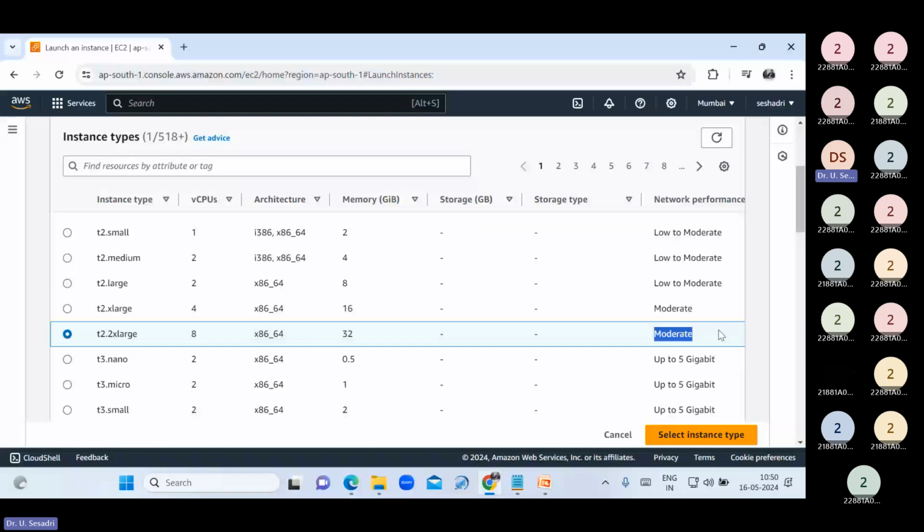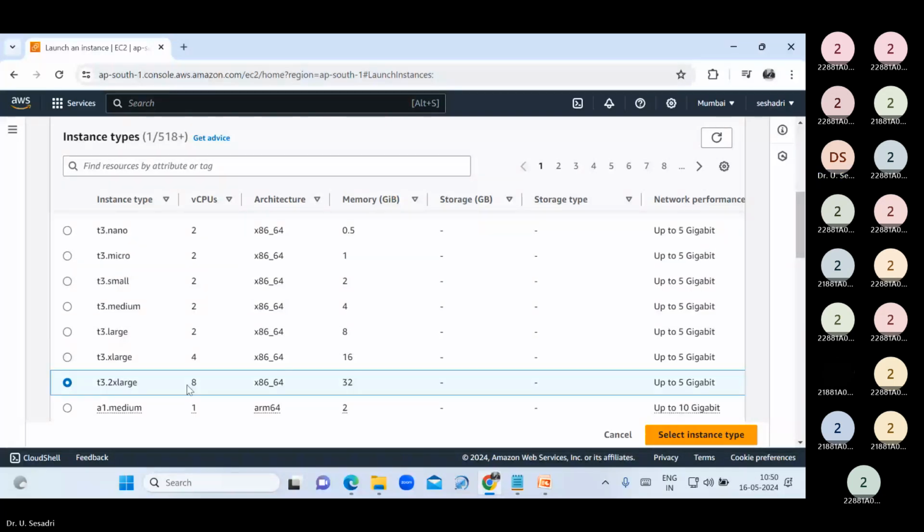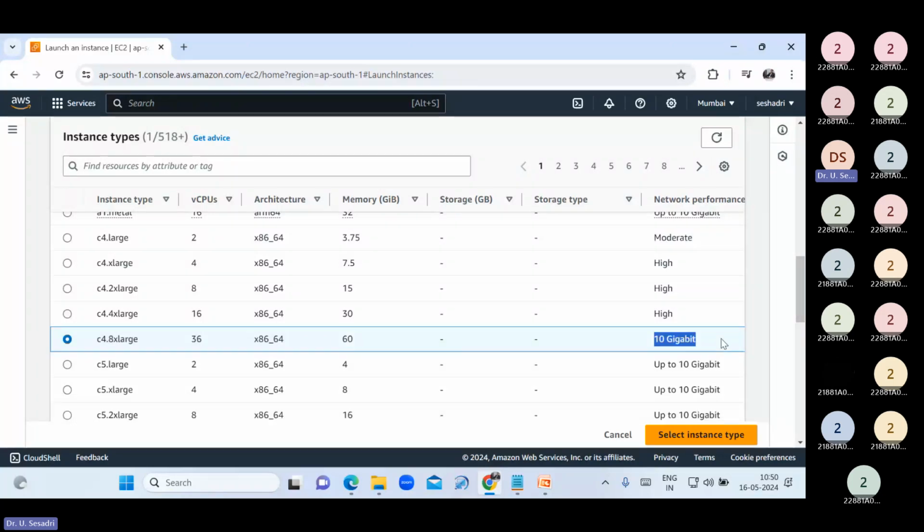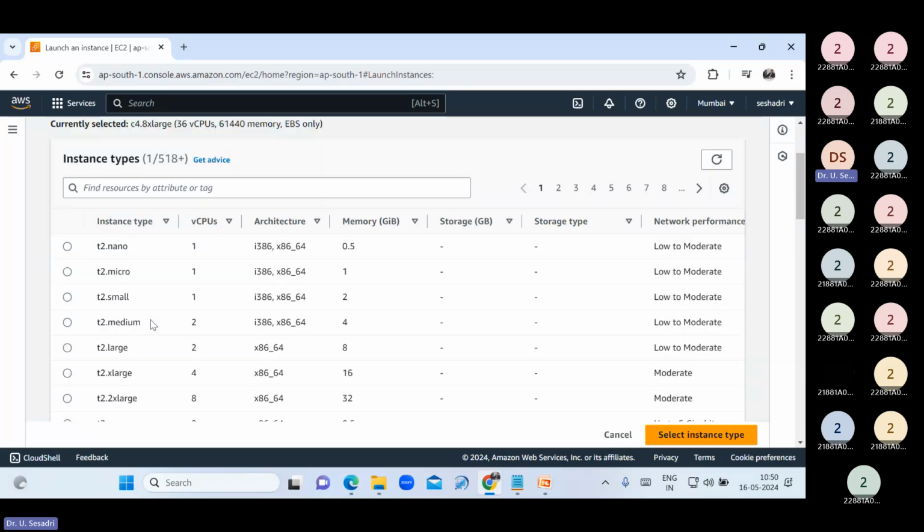Now, if you select T3.2xlarge also, it provides the same 8 CPUs, 32 GB memory, and the network performance is up to 5 gigabit. Like that, in the Mumbai region, a total of 518 instance types are there. See, if you select this instance, how many CPUs does it provide? 36. How much memory? 60 GB. Network performance 10 gigabit. Accordingly, you get billed. No doubt about it.